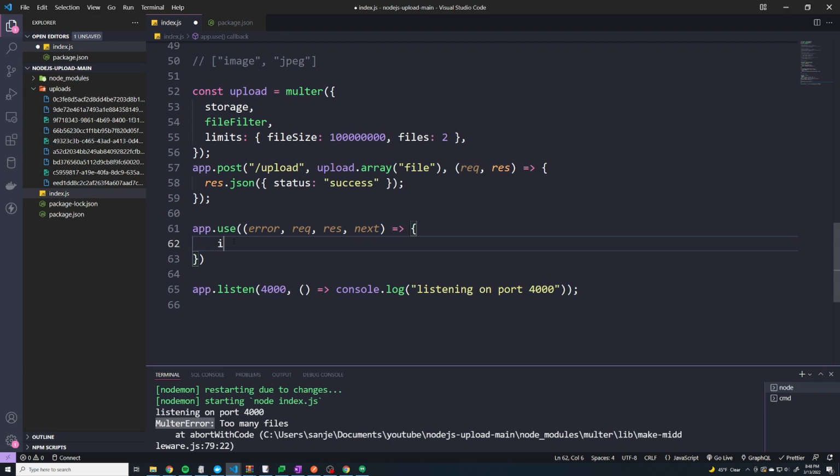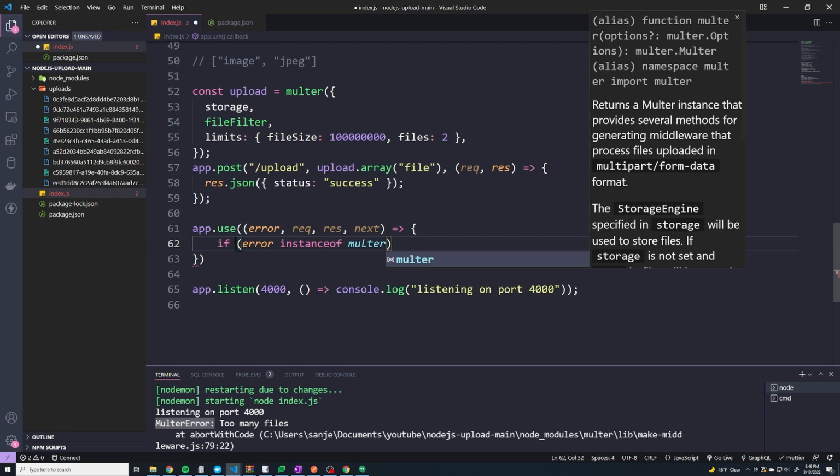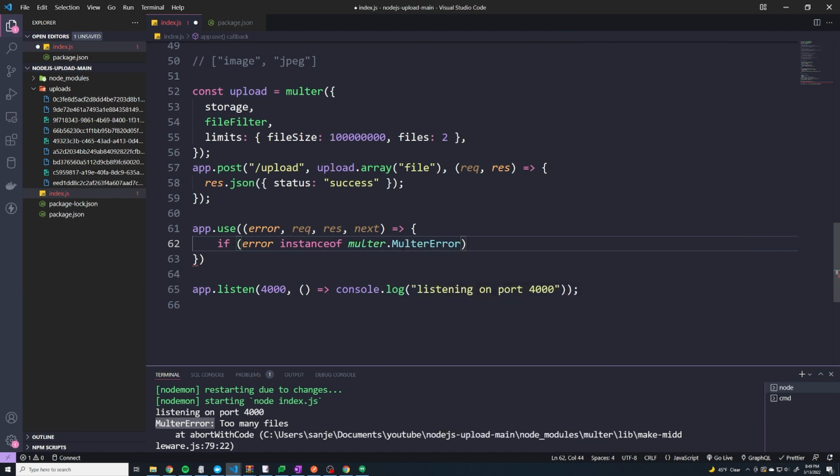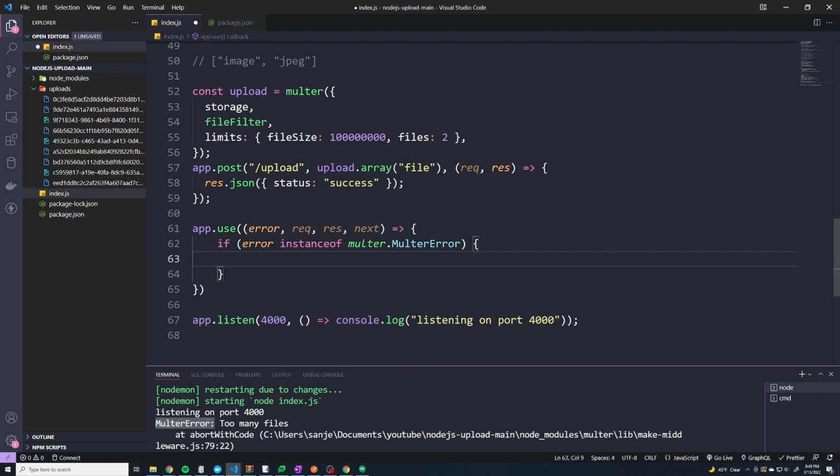So I can say if error, and then we say instanceof, that's basically checking, hey, is this a Multer error? We can call the multer object that we imported and then call .MulterError. This is going to check to see if this is one of the different Multer errors that can be thrown. And that's all you have to do.